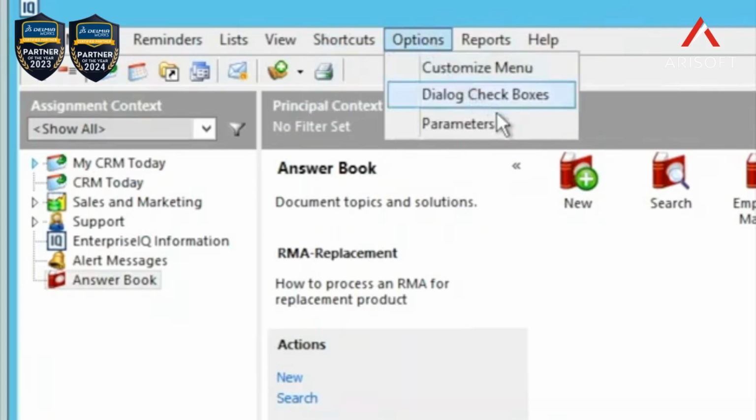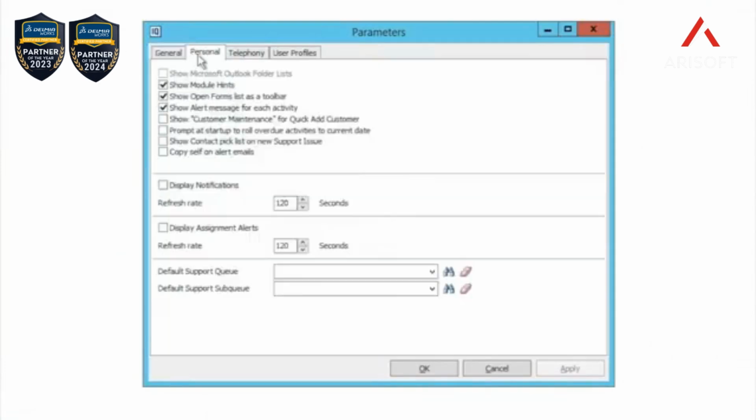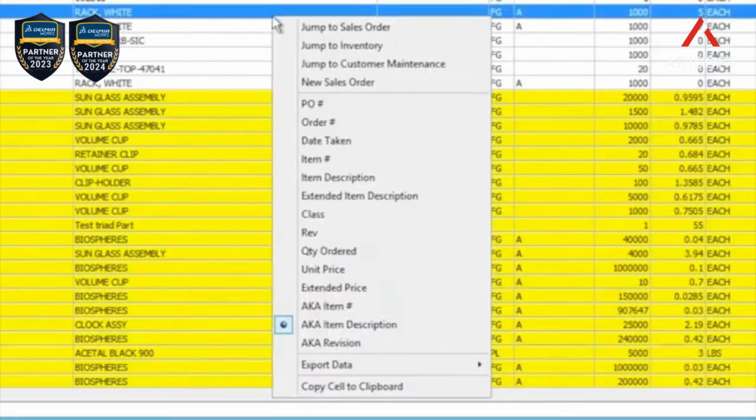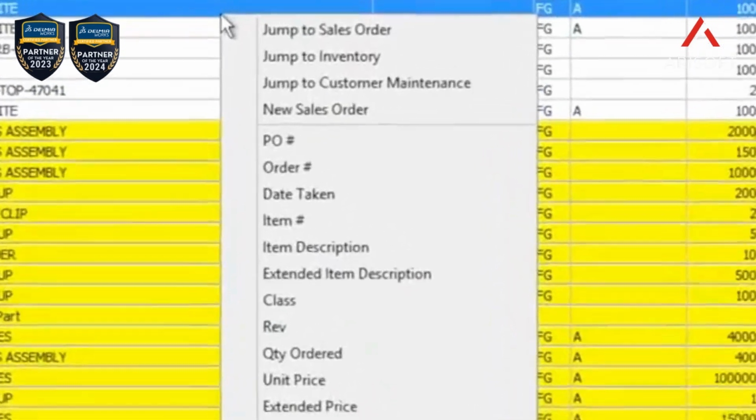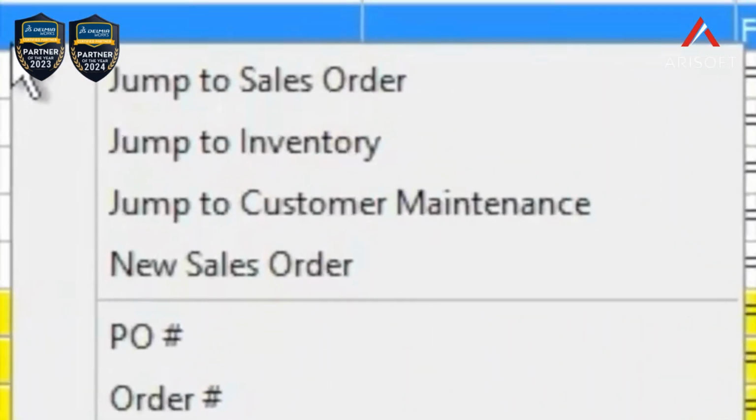From the Options menu, both global and individual parameters can be defined. Right-click options in the CRM module vary depending on where the cursor is on the screen and typically provide jump-to functionality for quickly accessing other modules within the system.